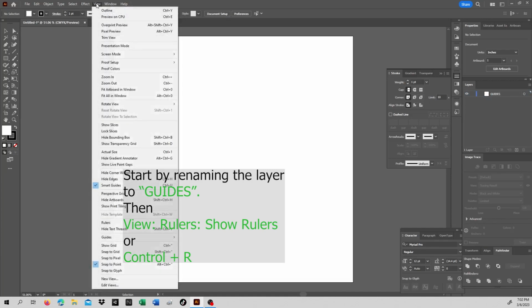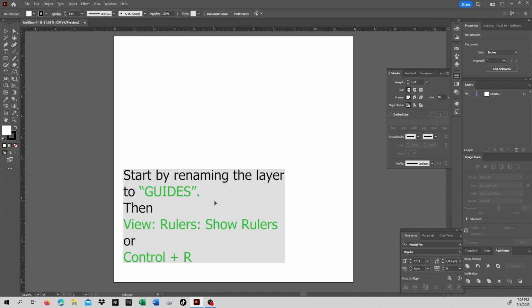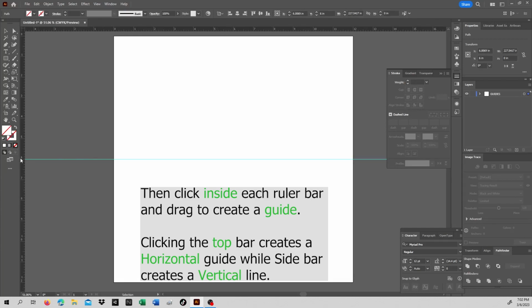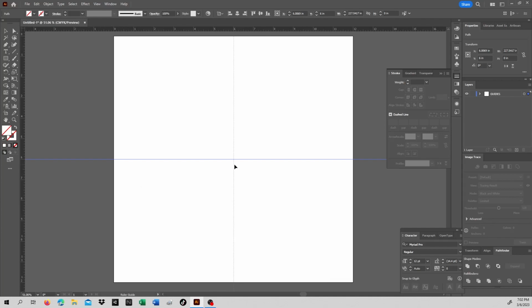The reason I name all my layers is I can get a lot of layers, and when they're named, it's easier to cycle between them when you know what they are. To create a guide, you click on the ruler and then you drag into the artboard, and it'll create the guide. I tried to center them. Since this is a 12-inch document, I centered them on 6 inches.